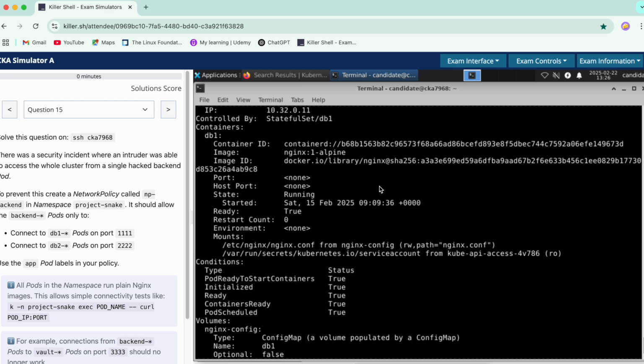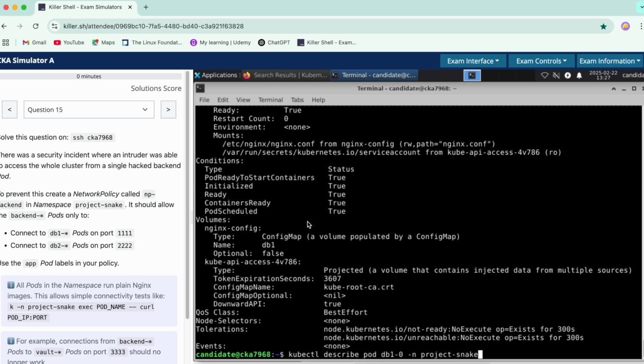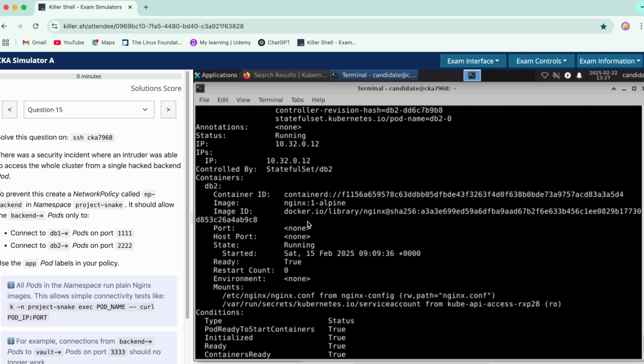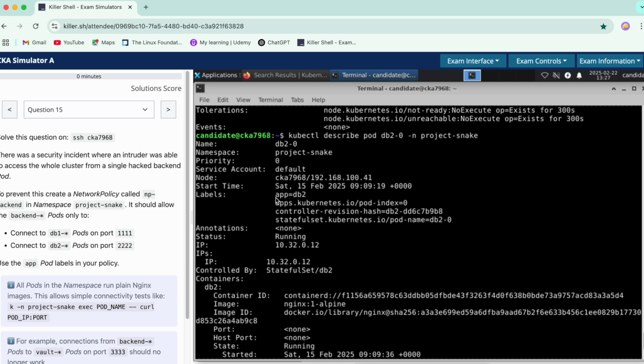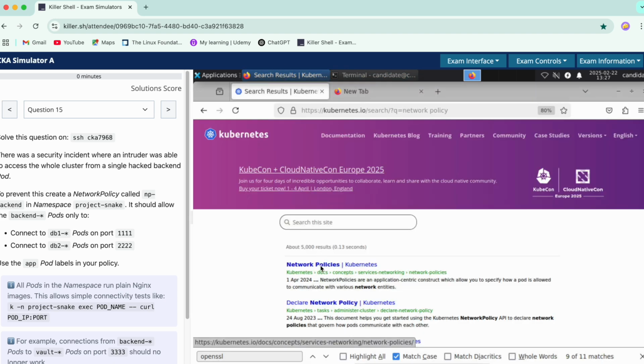Okay, so firstly we'll see the labels over here. It has label app is equal to db1. Similarly, we'll also do this for the db2 pod. It must also have a similar kind of label attached to it, app is equal to db2. So both of these labels will be used in the network policy which we'll be creating right now.